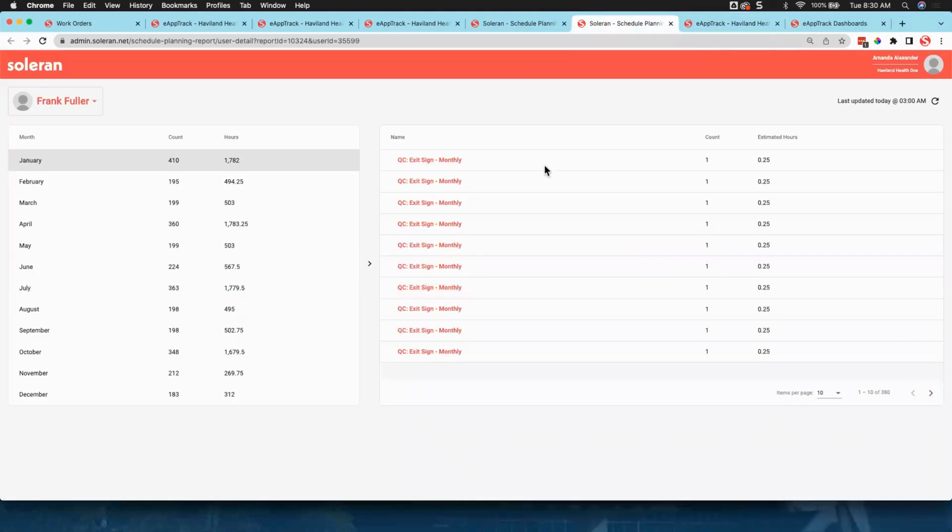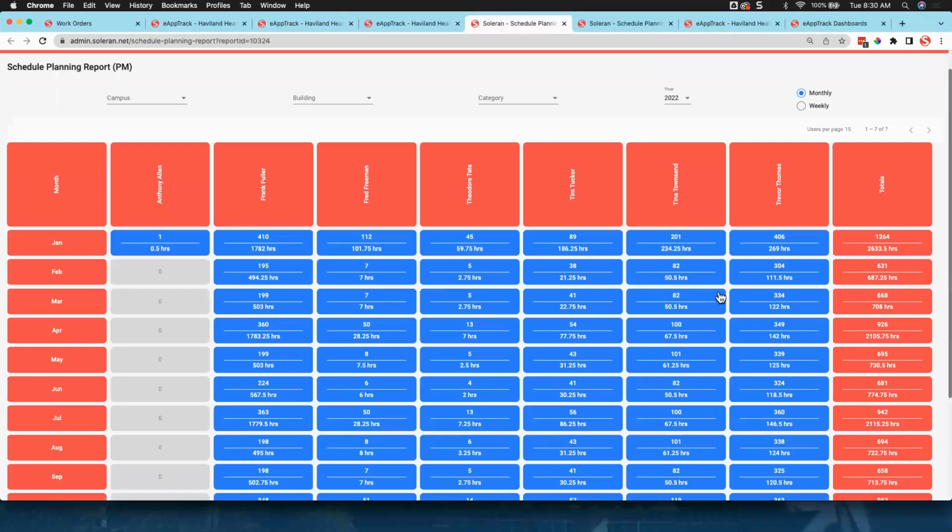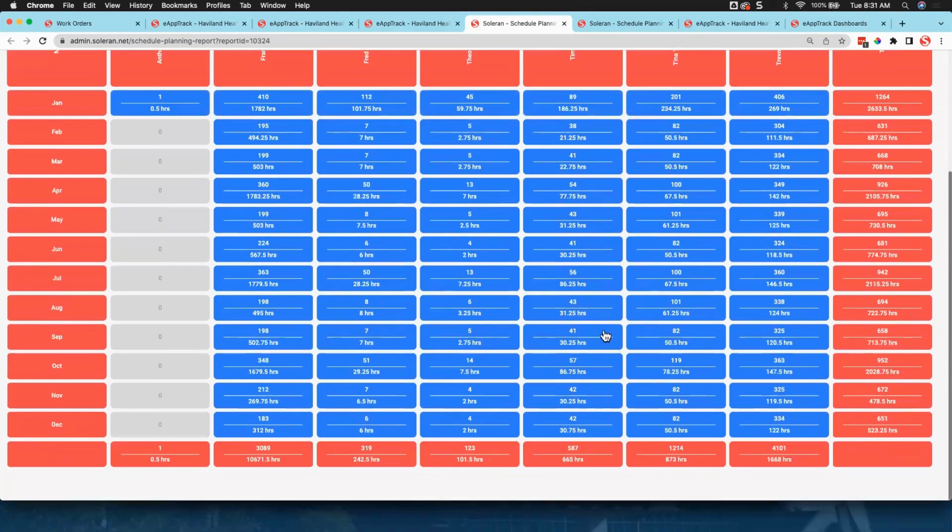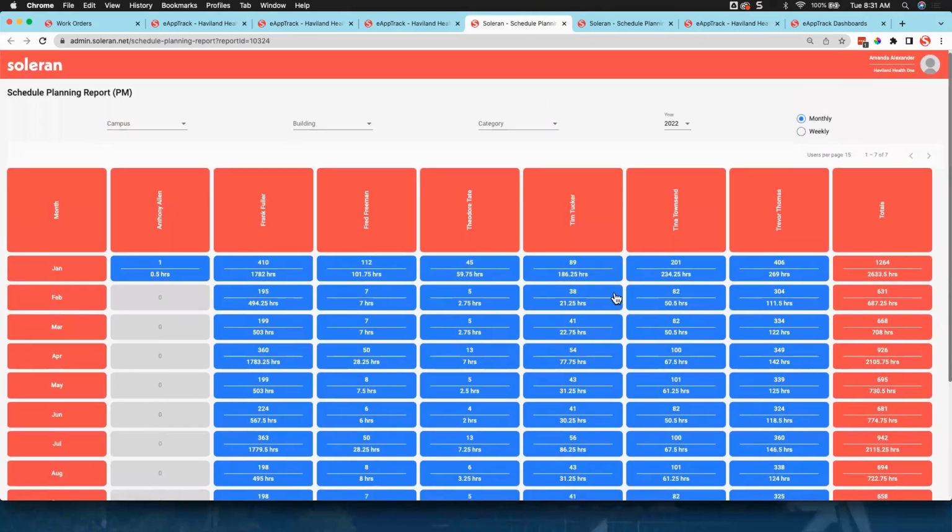So we can see that from our schedule planning report and drill into other users. In this case, I'm looking at it monthly. We could do it weekly or filter it by a particular campus, building, or category as well. So that's going to help us distribute our workload across our technicians and throughout the year so that in no month or no user is overwhelmed.